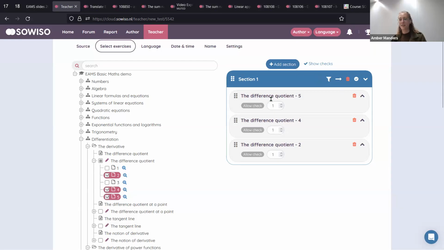And this is put in a section. And what we can do with these sections is that for every question, we can say how many points they're worth. So for example, if this one is a bit harder, maybe you want to give it 2 points and the other one's 1 point, out of 4 in this case.